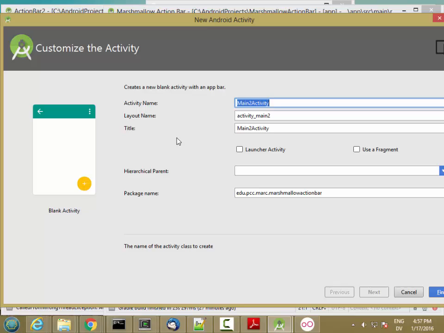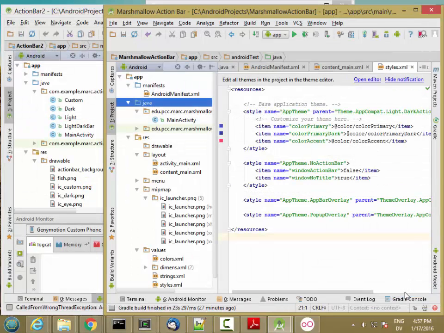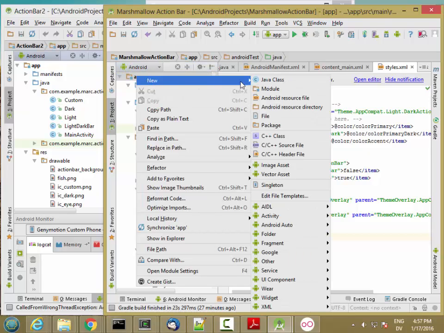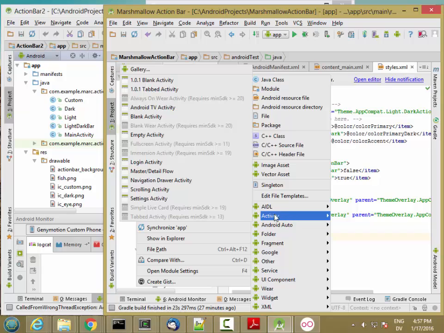But here, sometimes when you do this, it gives you an error that says that this class name is not a legal class name, and the package name will be blank. You can fix that by filling in the correct package name. But the other way to deal with that is don't right-click on Java. Select App and right-click on that and say New Activity, blank activity from here instead.